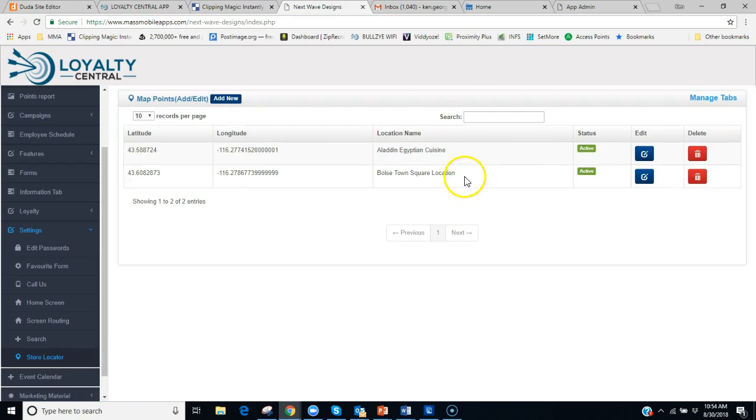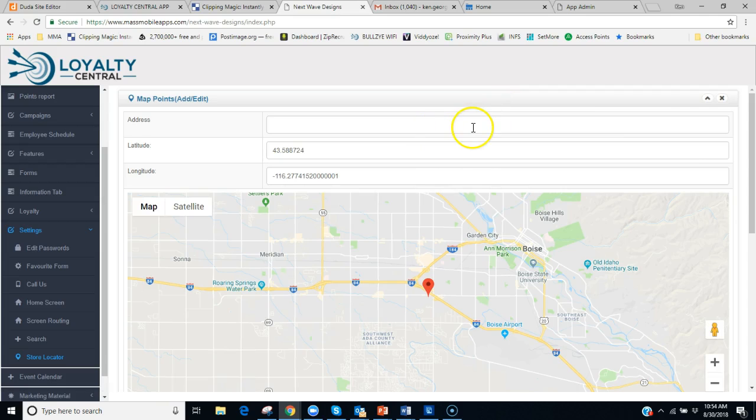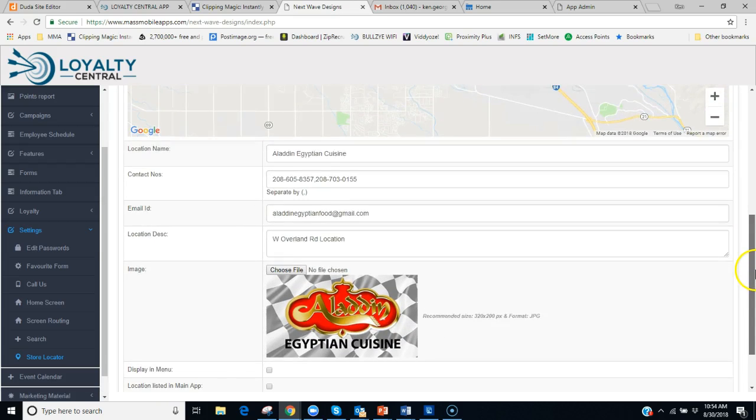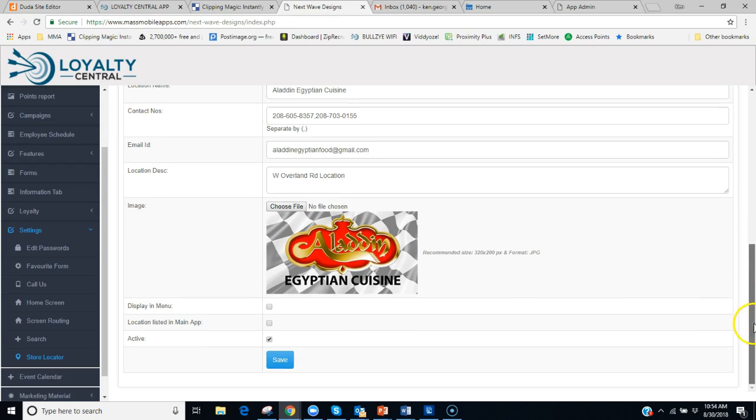And we have both of them listed here. Not much for you to do until you get another location. But literally, you simply would come in, put the address of the location up top. Once the address is up top, it's very simple. We've got the name of the location again. We've got the phone numbers separated by a comma, the email address, the address, or the description.